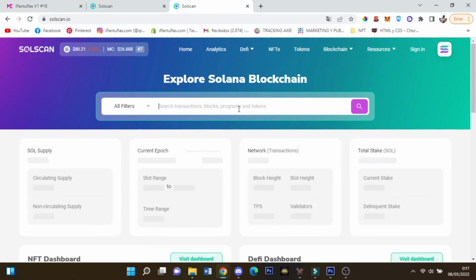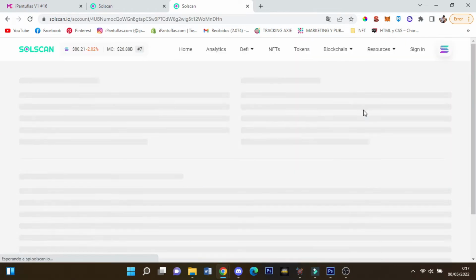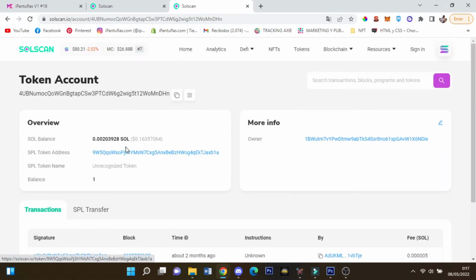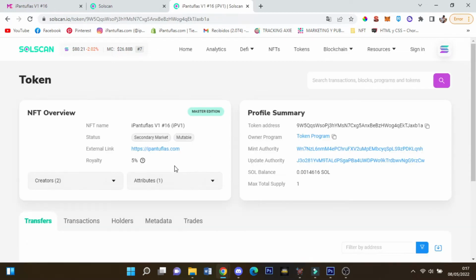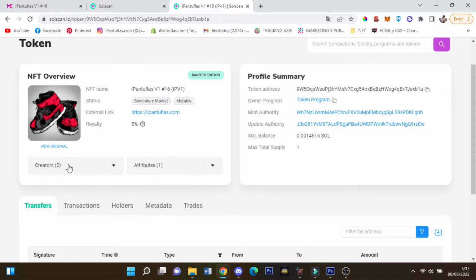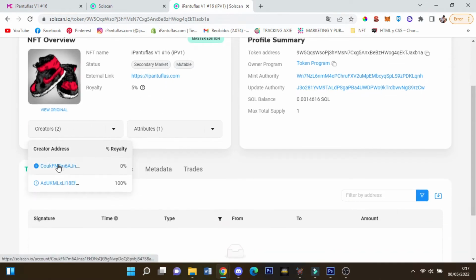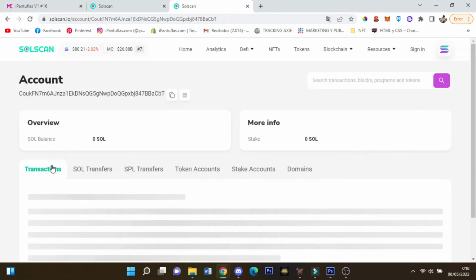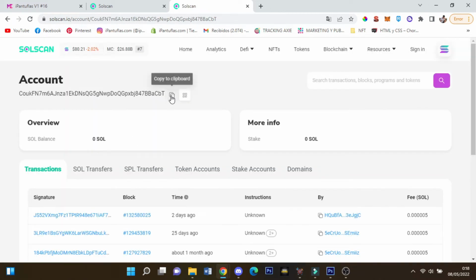This will give us a token account. On this page, we should go to SPL token address and click it. Another time, this will open a new page. This page is all the NFT information. To continue, we go to Creators. Click it and we should pick the creator address with 0% royalties and click it too.